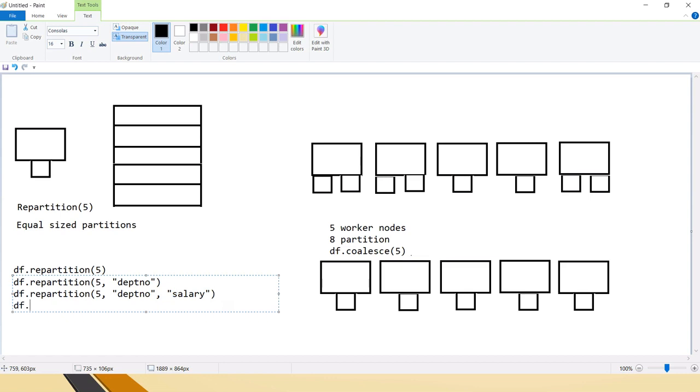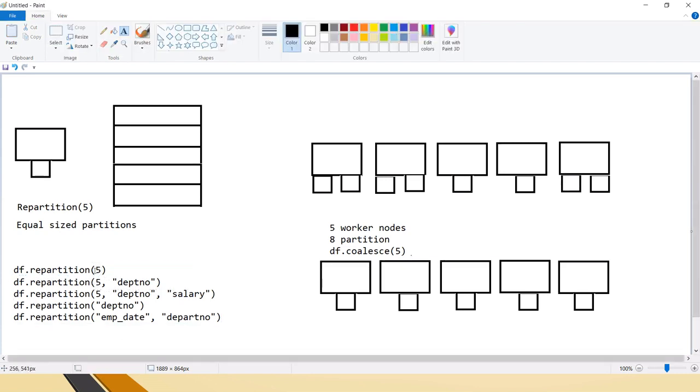Let's say you don't know how many partitions you need, but you want the partition to be done on department number, right? In such a case you can send only the department number, and maybe some date, some emp date, some date column, and department number. If you wanted to do the repartition on both of these columns, you can do. We should send at least one parameter minimum. You can send the number of partitions. If you don't know how many partitions you have to do, then you mention the column.